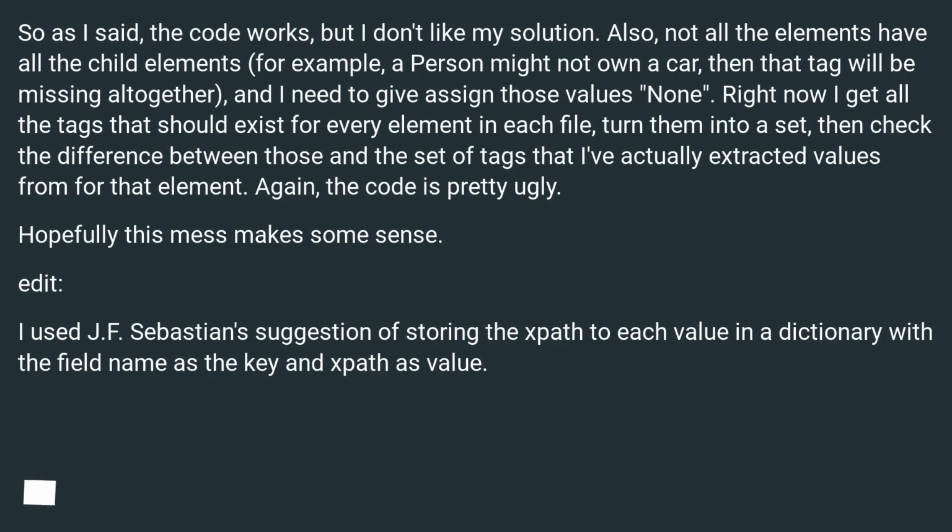Also, not all the elements have all the child elements. For example, a person might not own a car, then that tag will be missing altogether, and I need to assign those values None. Right now I get all the tags that should exist for every element in each file, turn them into a set, then check the difference between those and the set of tags that I've actually extracted values from for that element. Again, the code is pretty ugly. Hopefully this mess makes some sense.